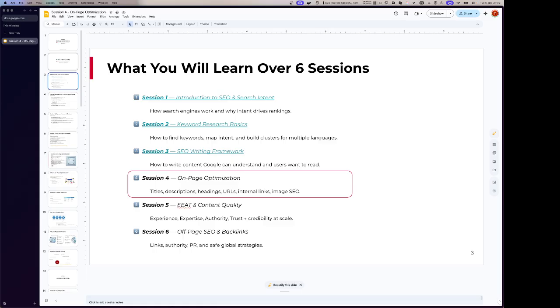In the last section I talked about the SEO writing framework, so you know how to write an article. But what is the next step after publishing the article? What do we do? Writing a very good blog is not the end of this optimization, but we have to do something more.